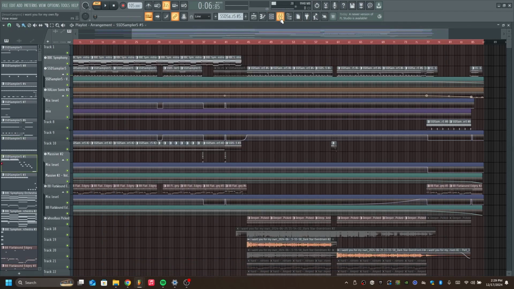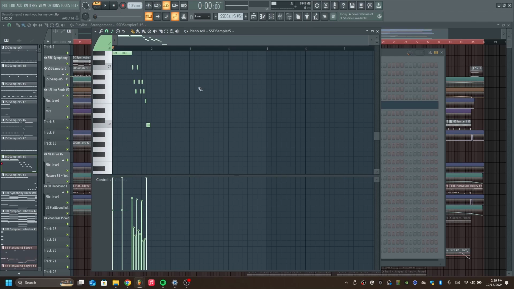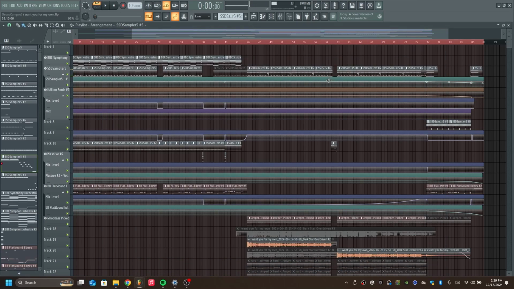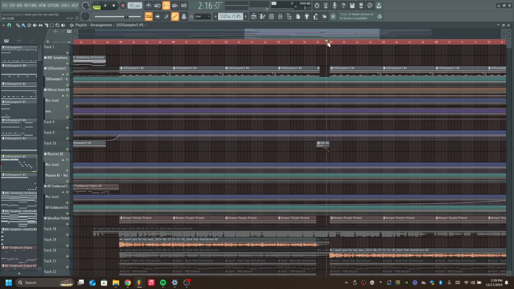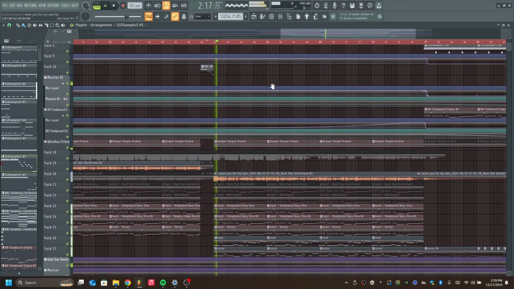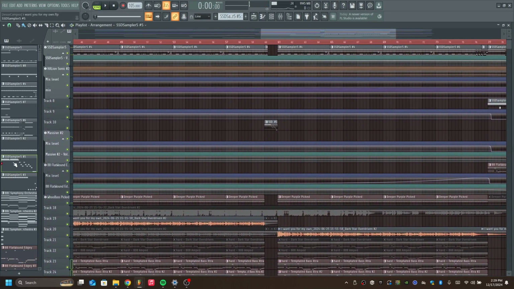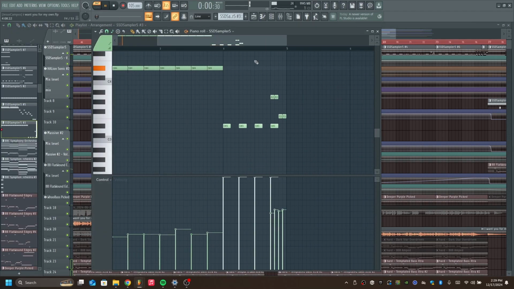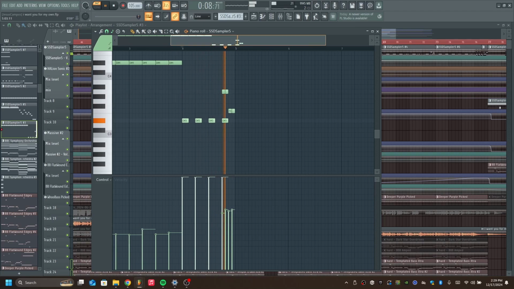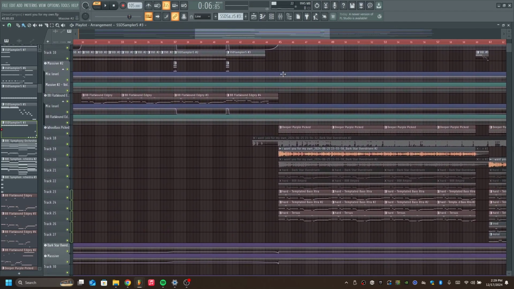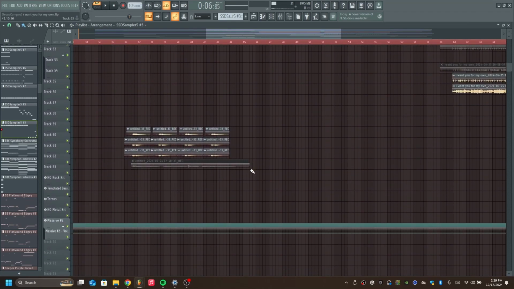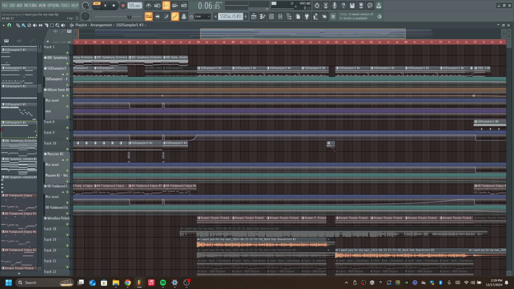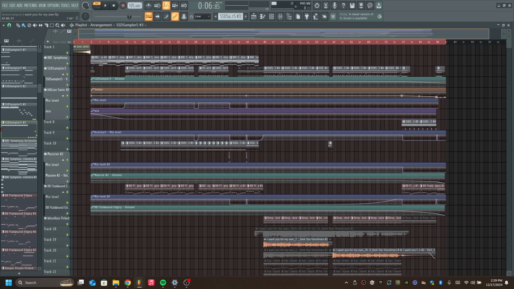More rides. More drums. That's a main fill for this part right here. That's a fill right there. And I also have, I don't know what this is. I don't think I use this. Oh, I did. That's actually the low count off before it goes into the, unless I removed it. I did remove it. Shoot.